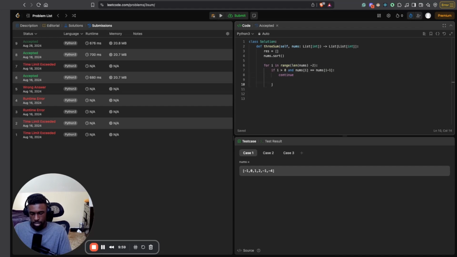All right, next thing we want to do is set our j and k values. So j is going to be equal to i plus 1. k is going to be equal to the length of nums minus 1. And then the next thing that we want to do is our while loop. So while j is less than k, we want to calculate our current. So we do current equals nums at i plus nums at j plus nums at k.